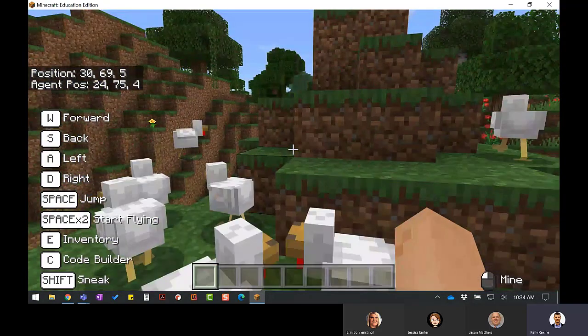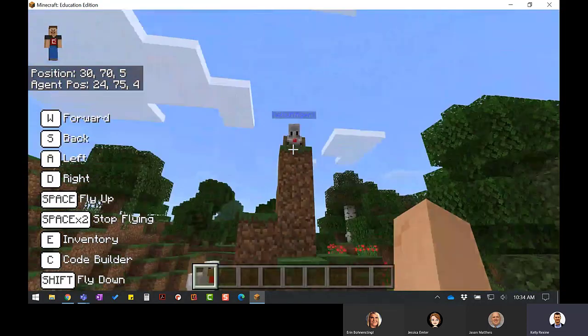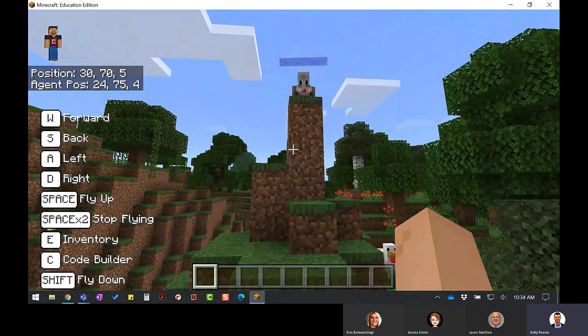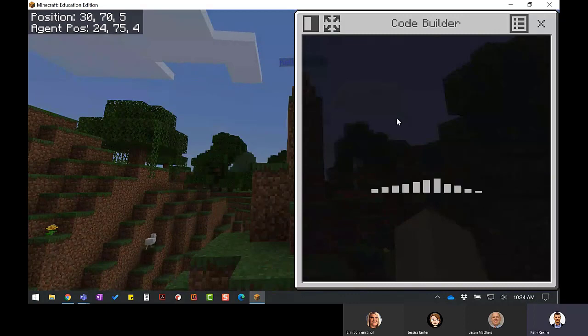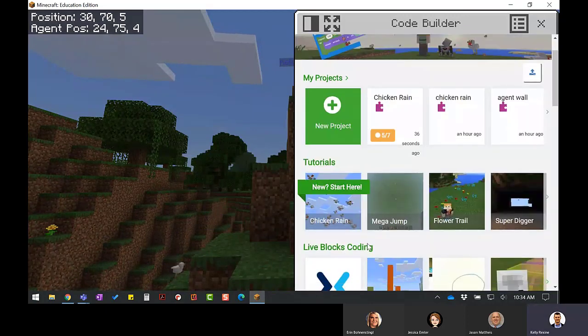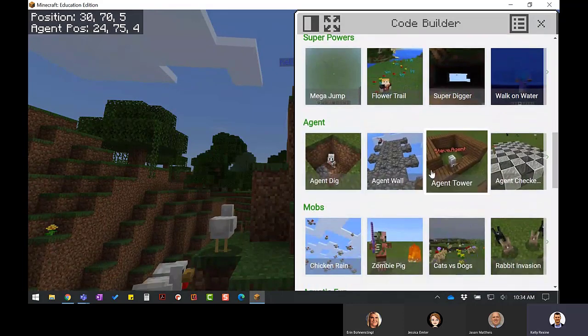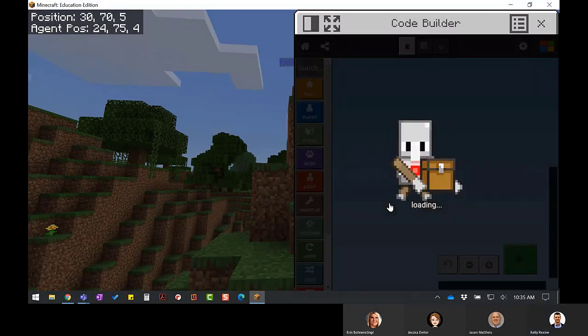You'll also notice that I'm going to go up here. You see my little agent here. I see Kelly R.agent. He'll help me build things too. So right, we did Chicken Rain, but you can also do, if I go back to this, you'll notice that there's some tutorials and things that the agent can build. So if your students start building these large houses, it takes them forever to place these blocks and build these blocks. Well, my agent can get it done in like seconds.